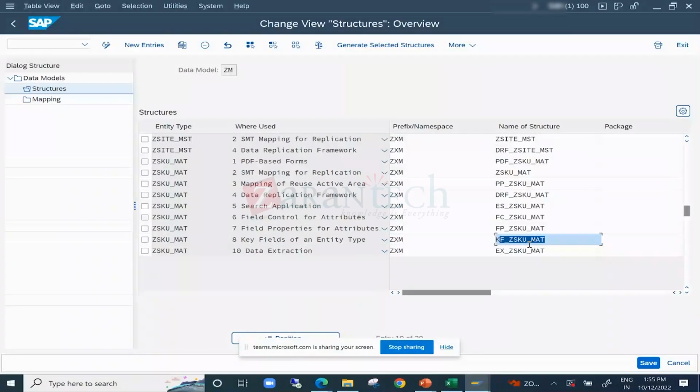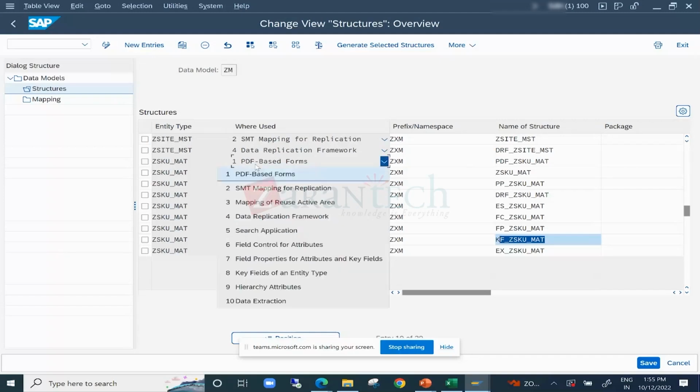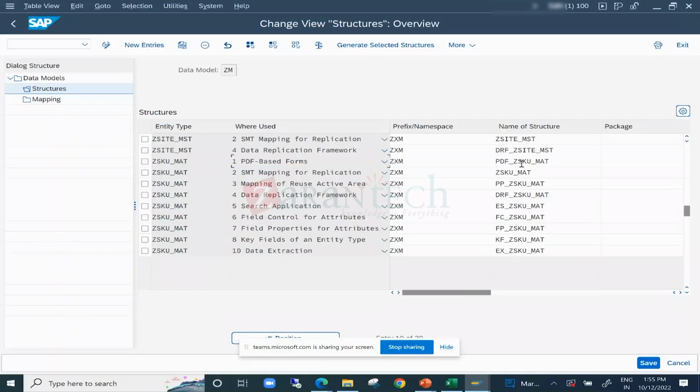In older versions, this won't get automatically generated. You need to come to this configuration and click on new entry. You need to select every entity. For every entity, you need to select this 1 to 10 and add it. When you add this, the prefix and name of the structure will get automatically added. So it's a manual activity in older versions. But with recent MDG releases, I think from MDG 9 onwards, when you activate the data model, it automatically gets generated. So you need not do a manual thing.